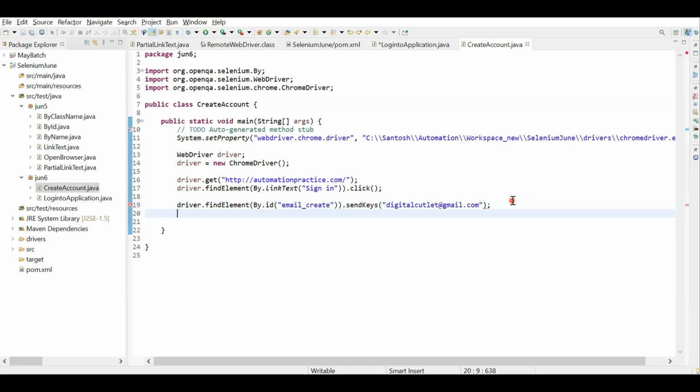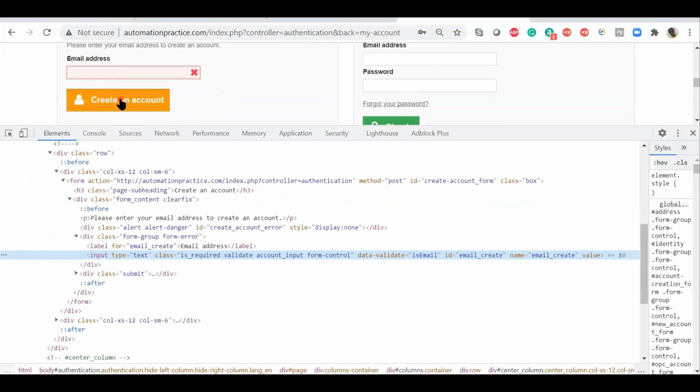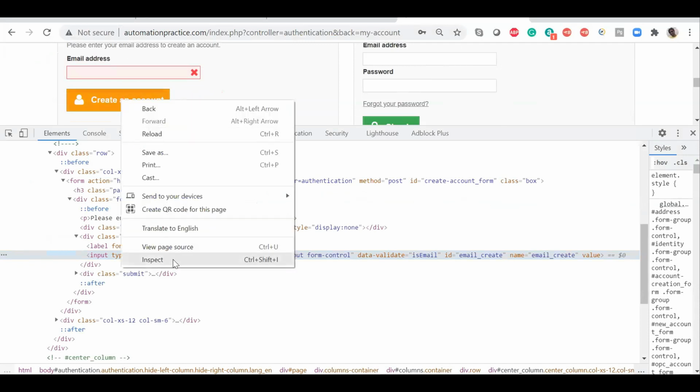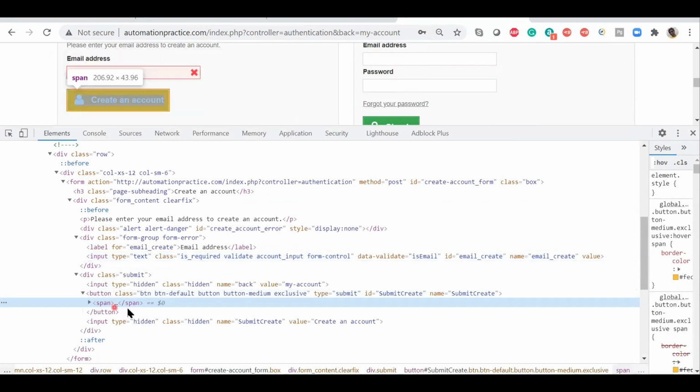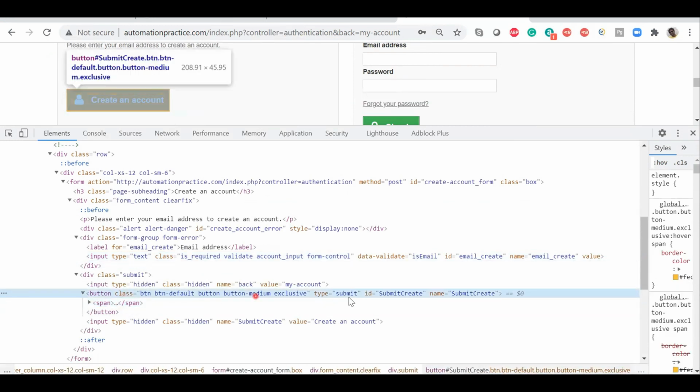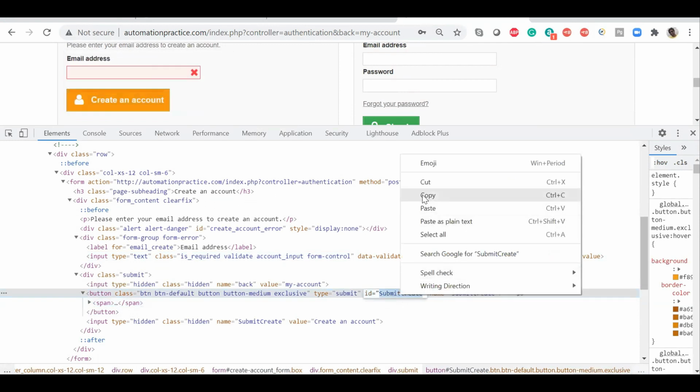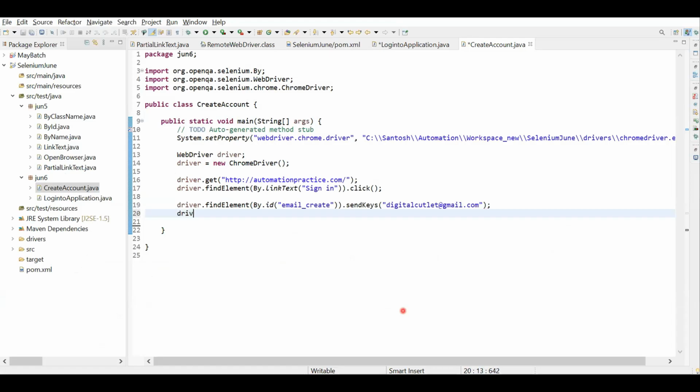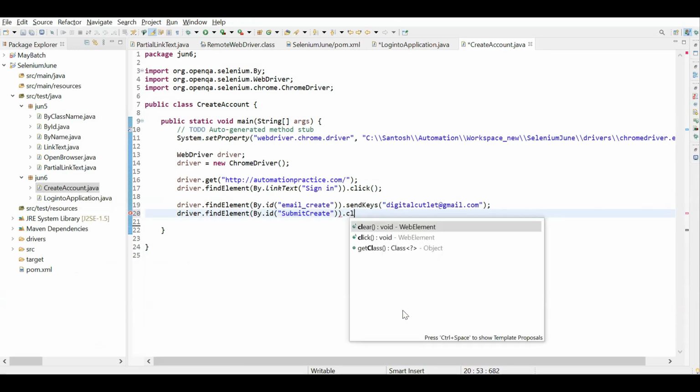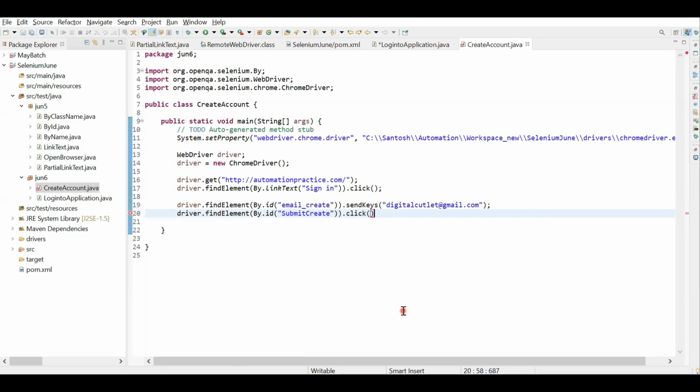And now after providing this, I have to click on the create account button. So now get the XPath for this create account button. Again here, it is above. Take the ID, copy, go back here. Driver dot find element by dot ID, paste it here. It's not send keys, right? It's a, what is this? Click. Perfect. Dot click, as it is a button, right? We have to click there.